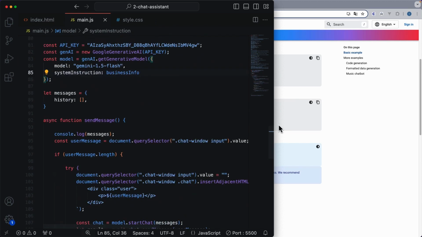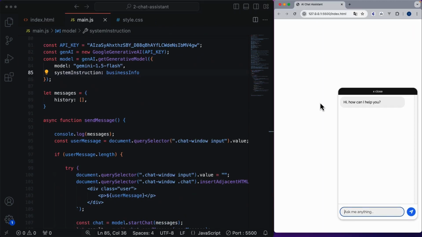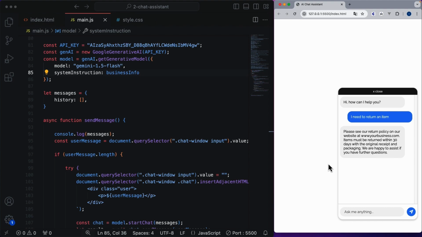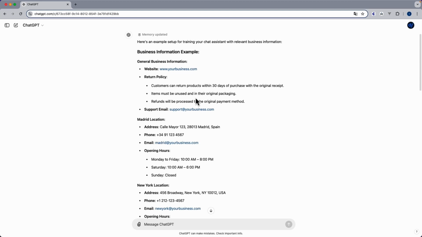All right, time to test this out. I'm going to type, I need to return an item. Let's see if it is going to give specific instructions. We can see that now this is much different. We are taking users to our website, and we are also supplying more information such as items must be returned within 30 days with the original receipt and packaging. And if we go back to ChatGPT, we can see that these were the instructions we sent to the model. So this is really cool.